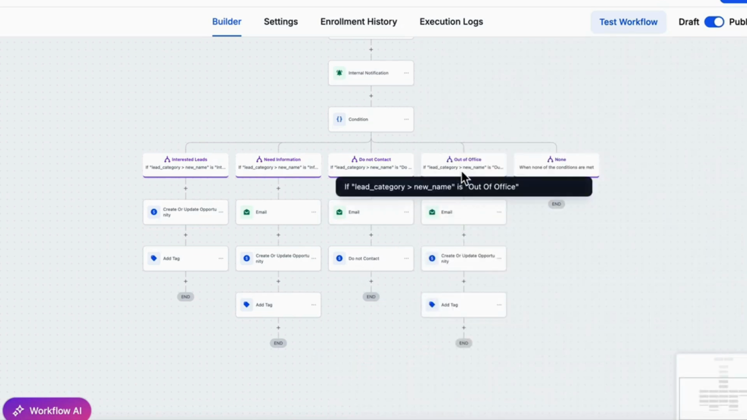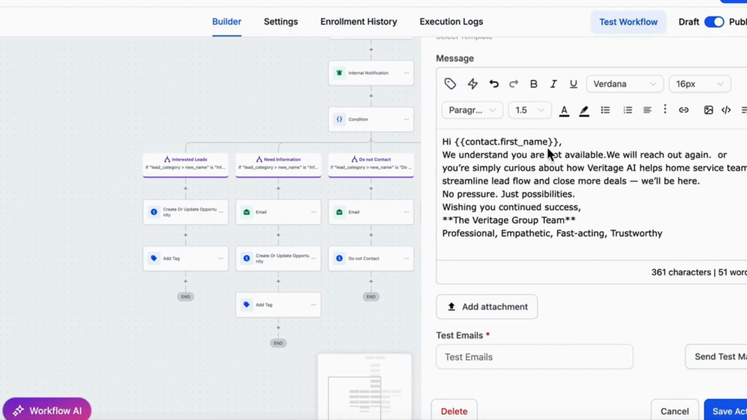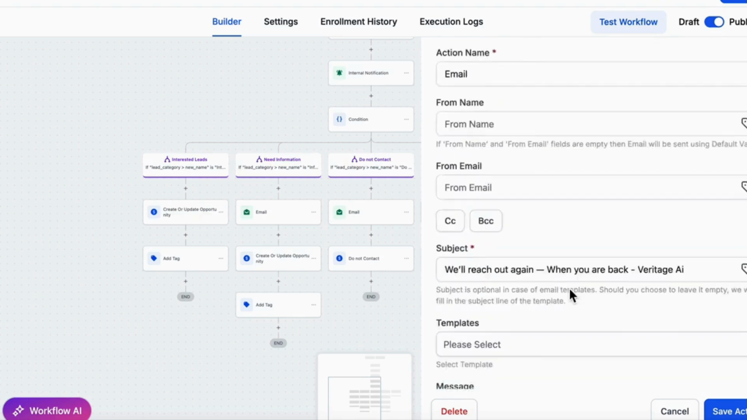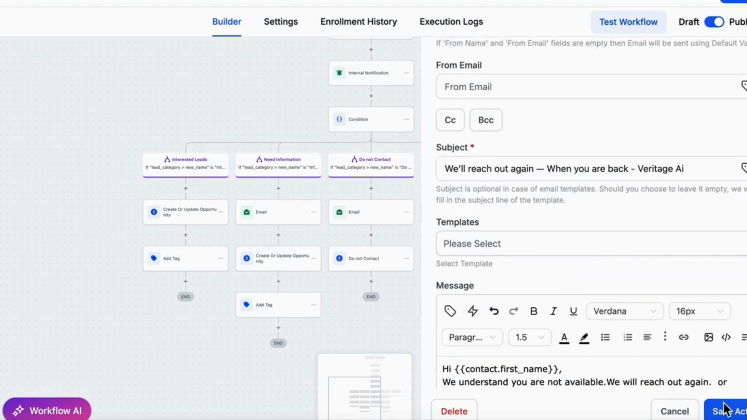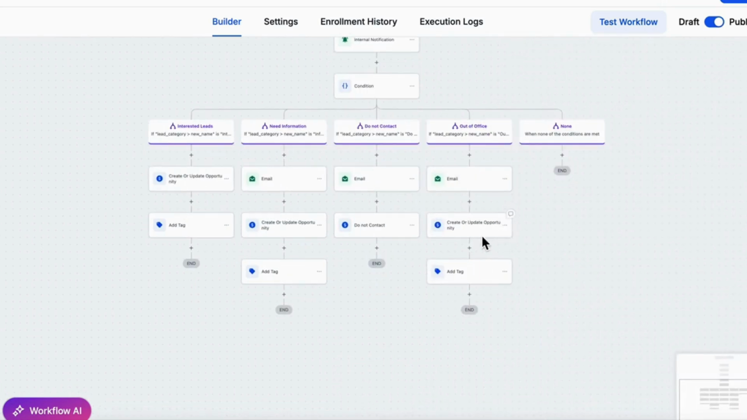After that, it is out of office. So if somebody replies by saying he's out of office, we can send him an email as well, that we will reach out to you. I will fix that email, it's just a sample one, so only this one is left rather than all having been done. Next, we'll create an opportunity as well by saying that this is out of office, so we know that we have to reach them again, and we can add a tag again as well, so it will be easy for us to handle.